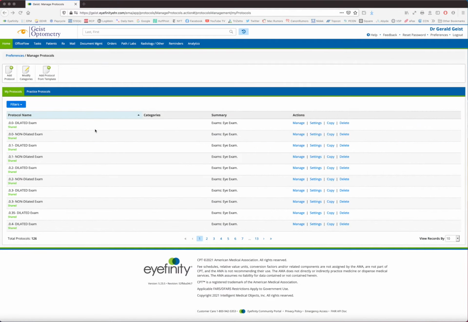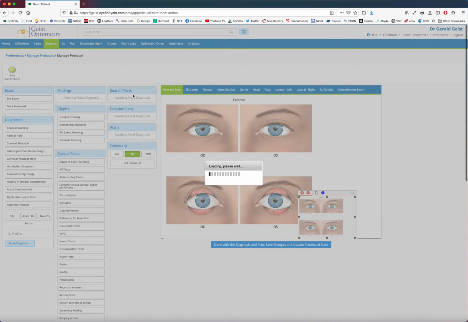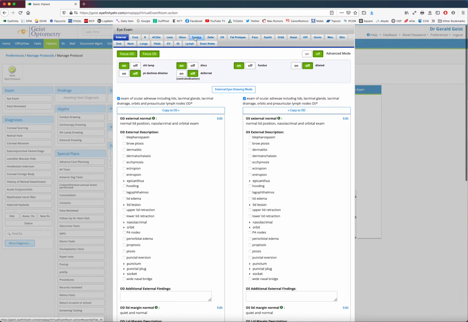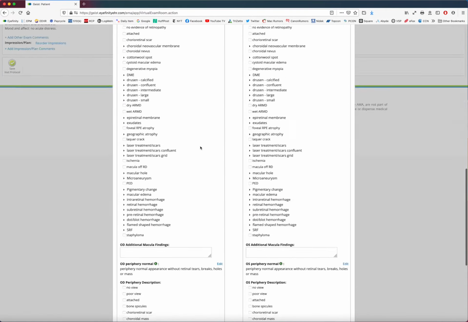Dilated versus non-dilated exam. The only difference here, if we go to the non-dilated exam, under the exam section in the fundus, you will see the check mark for the examination through a dilated pupil has not been selected, whereas the dilated exam, this has been selected. So that's the only difference between the two. The rest, everything else is marked normal.